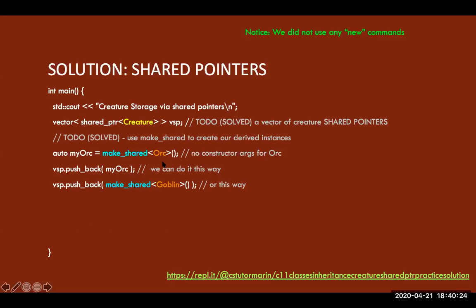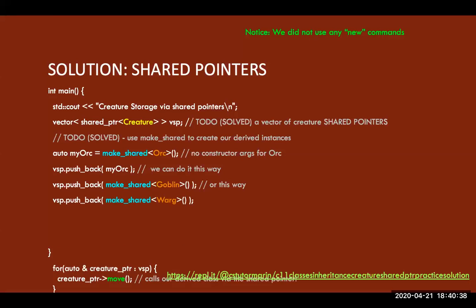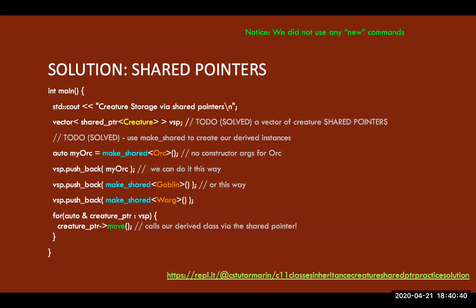But we could also do it this way. We could put the make_shared right inside the push_back. And so it just constructs a temporary shared pointer of the goblin in this case. And that gets pushed back as a copy onto the VSP vector. Same thing there with the warg. And then we can iterate through with the same code, right? We can just say creature pointer move.